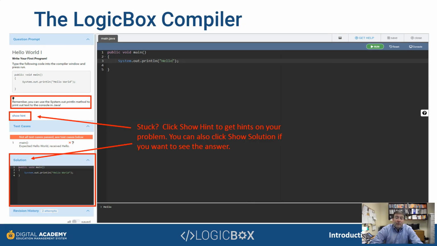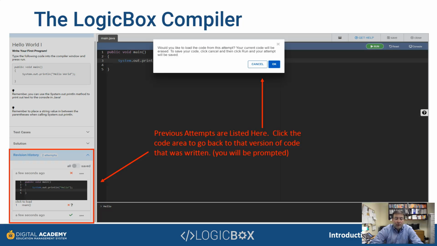There's also, in many cases, a show hint and in some cases a show solution button. You can use those to get hints and get the solution for the problem. It's highly recommended that you not look at the solution until after you've worked with the problem several times. Just jumping to the solution isn't going to help you to learn.